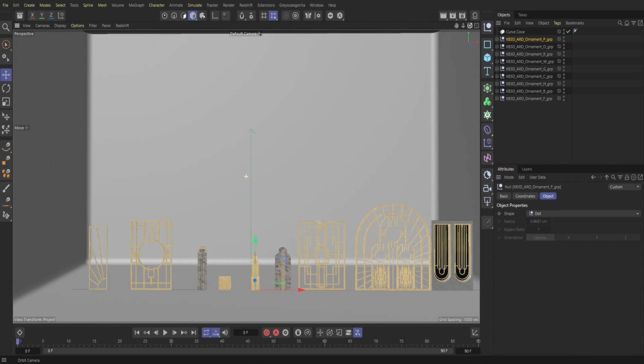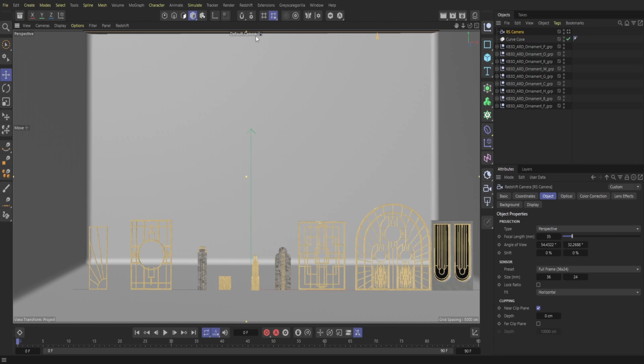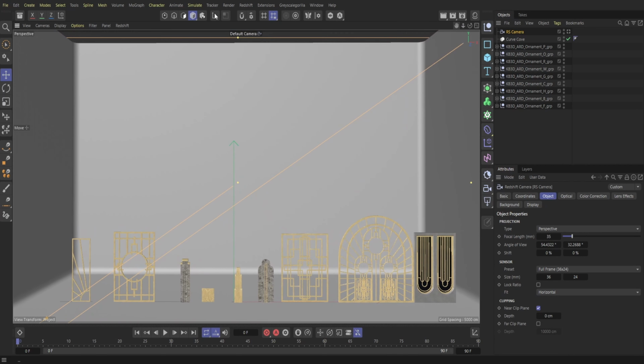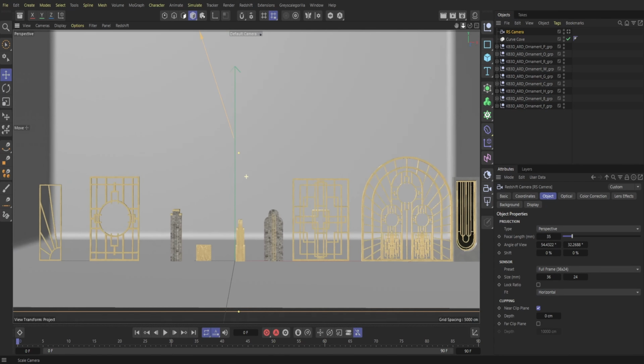But first, what I'm going to do is bring in a Redshift camera. Typically I'll do this to get a general view of what we're looking at. So when we pop up the Redshift render view, we have a camera that's in the proper position and we don't have to adjust it. It's right where we want it to be.